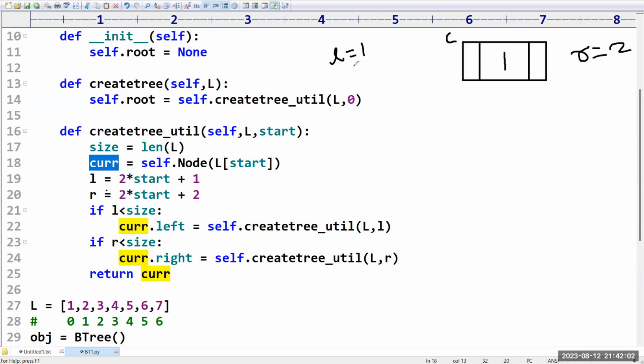Is left less than size? Yes, it is less than size. Then current dot left. This is the current. Its left node is pointing to again create a tree. So it will call the same function. Length is the same. Now this will become your current node. That means we are going to get another node. Sir, now what is the current node? This one will become current node.